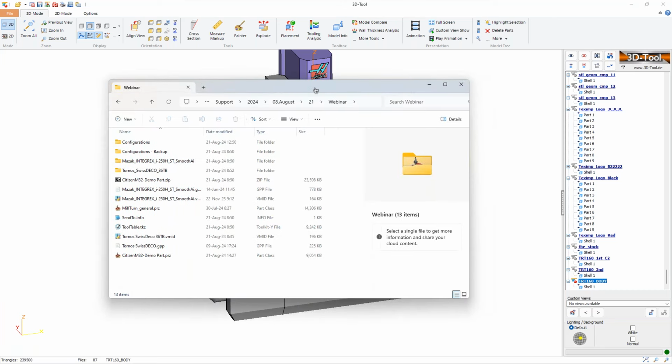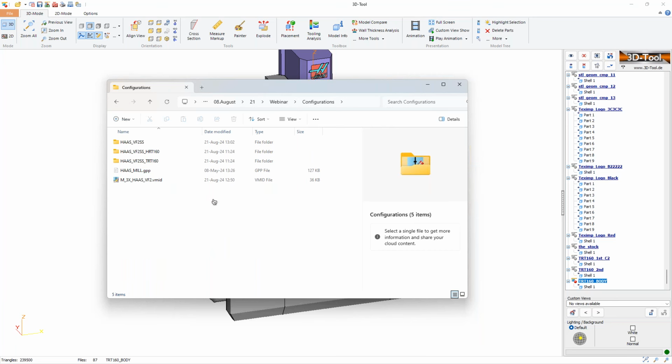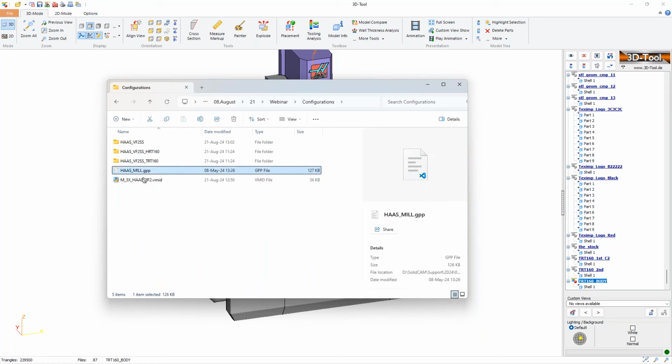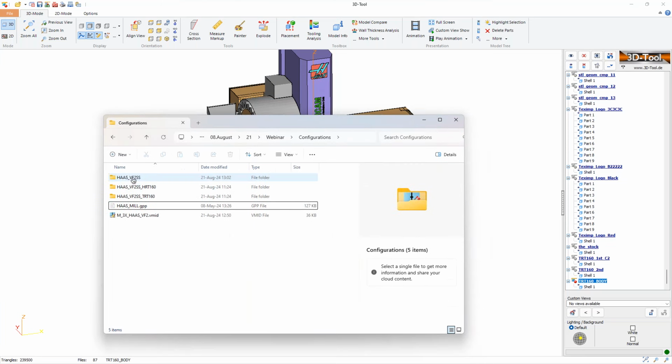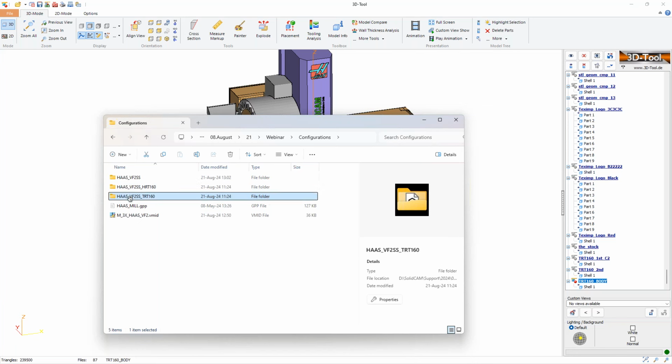So for this example, I'm going to open the folder configurations. I have prepared a classic scenario where I have one VMID, one GPP, and three machine simulations, the 3D data that I just showed you in the background. They are prepared, just 3D models are inside, not finished machine simulations. And I'll try to give you an overview of how configurations work step by step, every single feature that is available there.